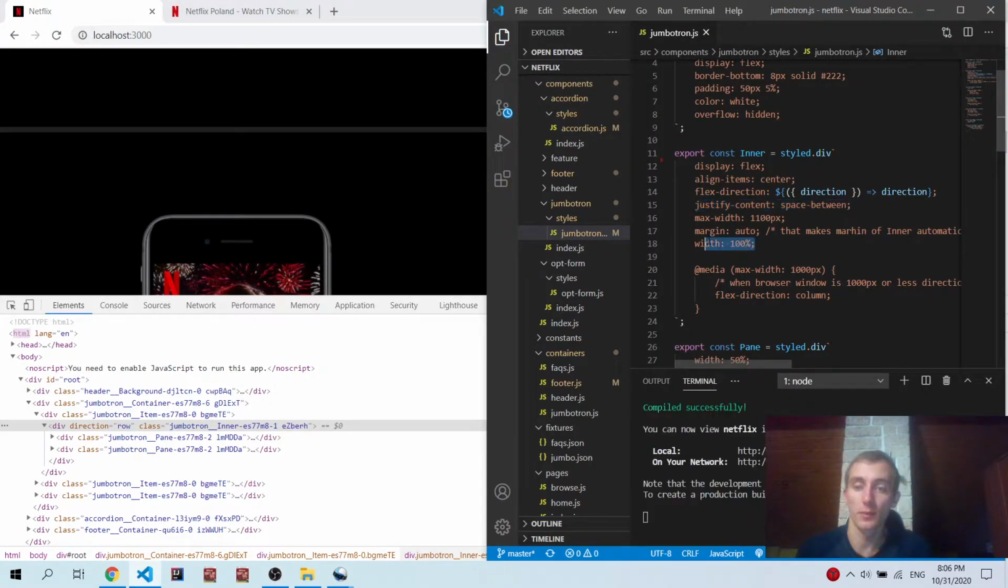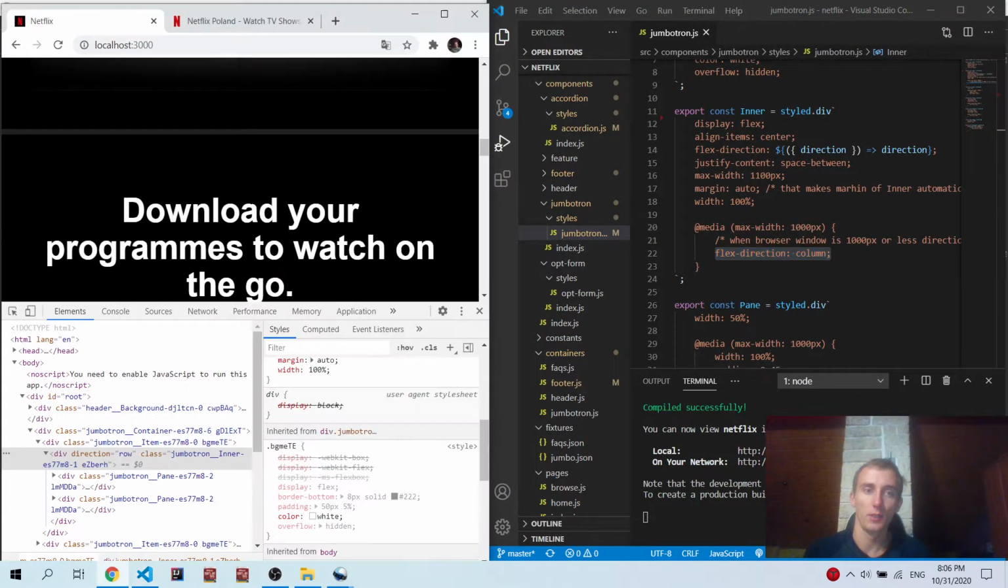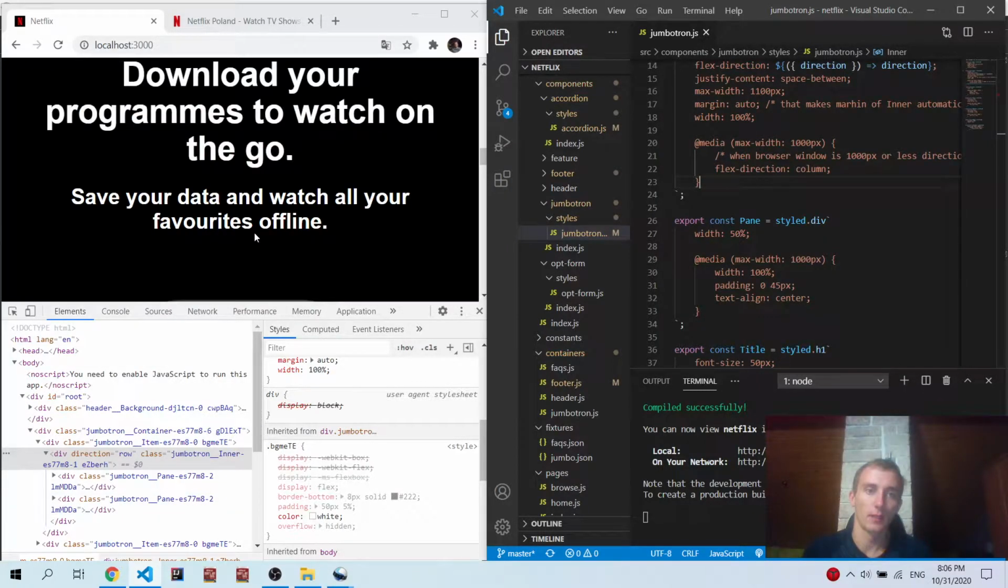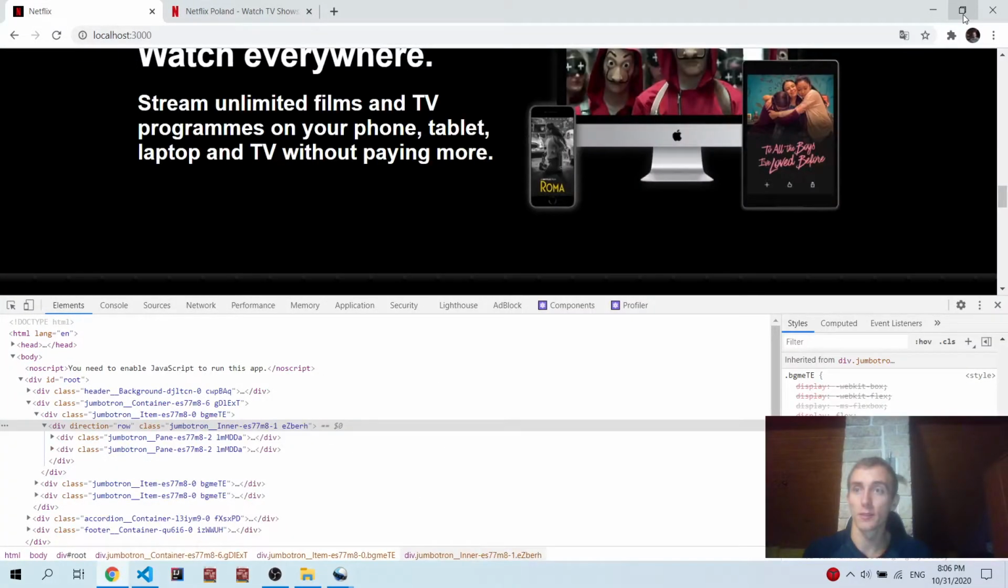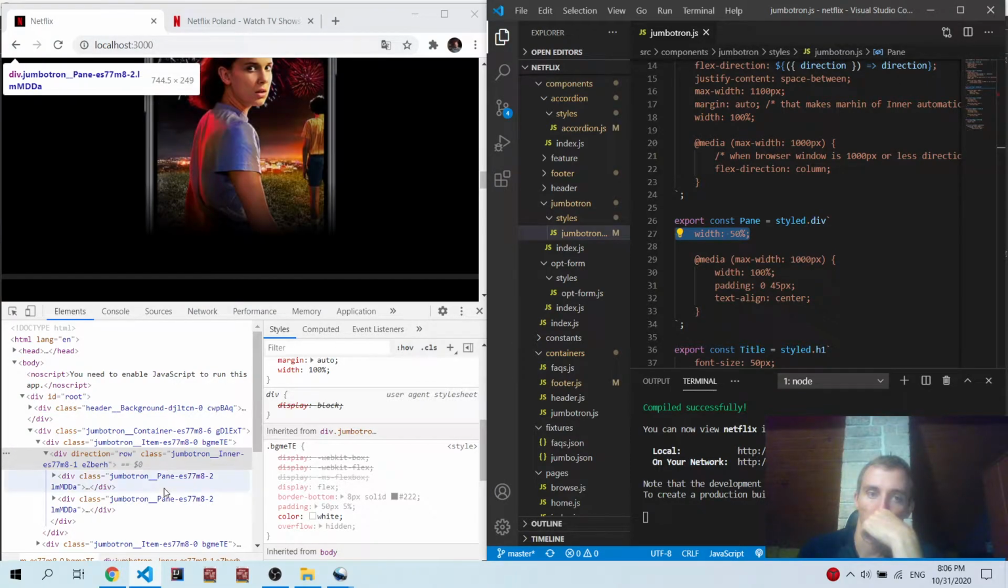Margin auto with 100%. Media max width, flex direction column. Yeah, because if the media is smaller then we have the column, then we have Jumbotron pane. This is taking 50% of the website, and the other side is taking 50% of the website. If we go smaller than 1000, then we change the padding to 0.45.